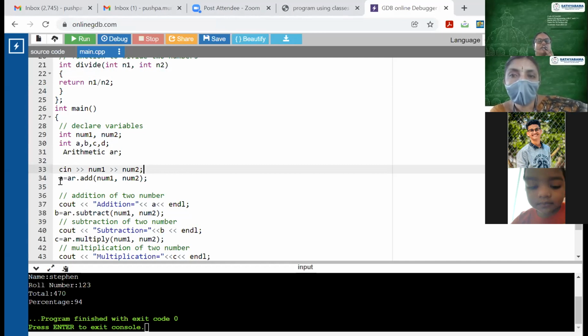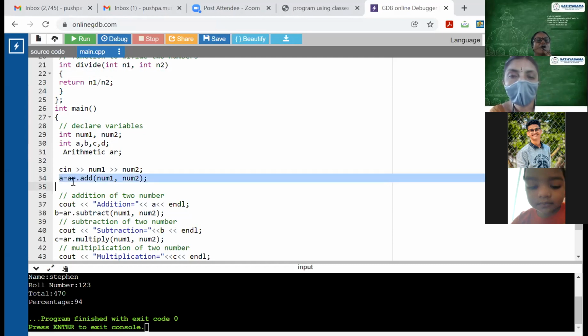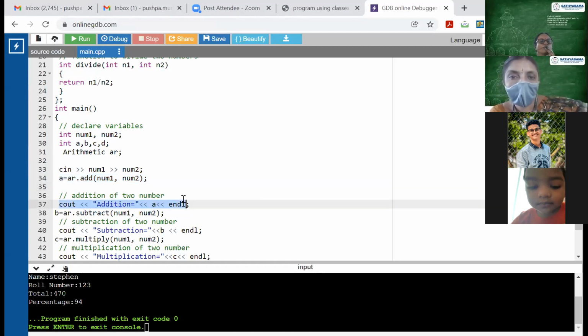Now, similar to how we got the output before, A equal to AR dot add num1 comma num2. That means two variables will be passed here and two variables will get added here. And now I am getting the output here. See output, addition. Is it clear now? Have you all understood?